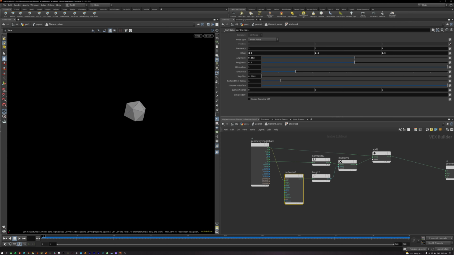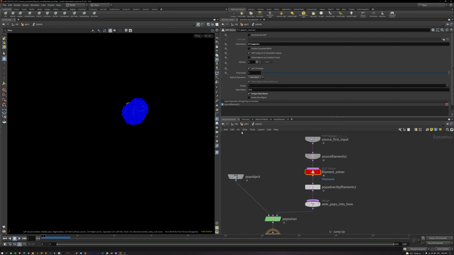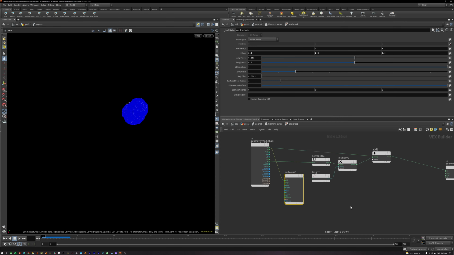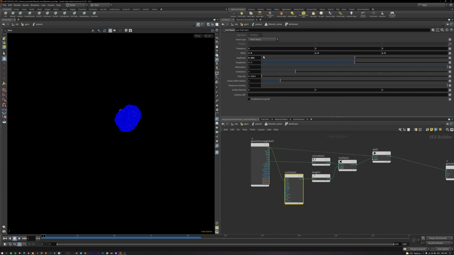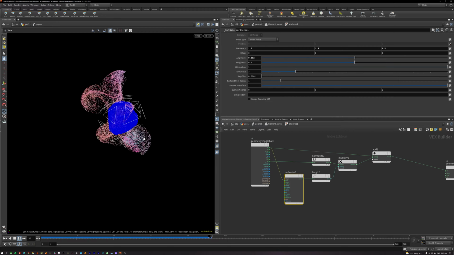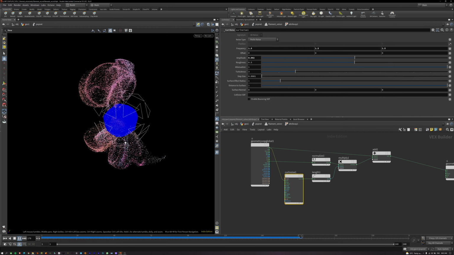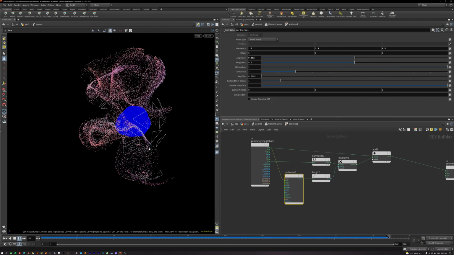Also, let's change the offset a little bit. And let's for now pin this viewport so we don't have to jump back and forth all the time. We'll tweak these settings until we have something that I like. Let's try this. Yes, this kind of looks really nice. Let's go ahead with this.